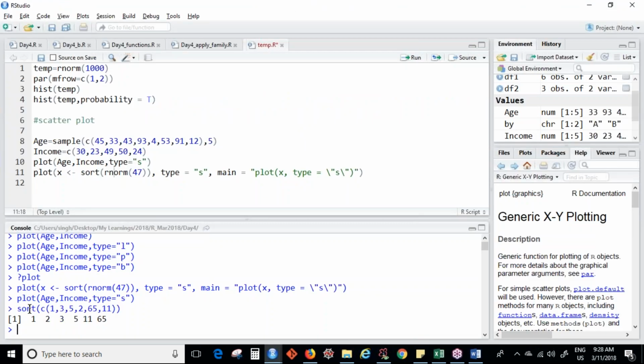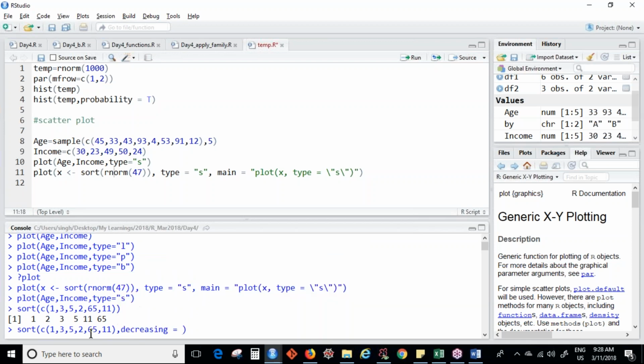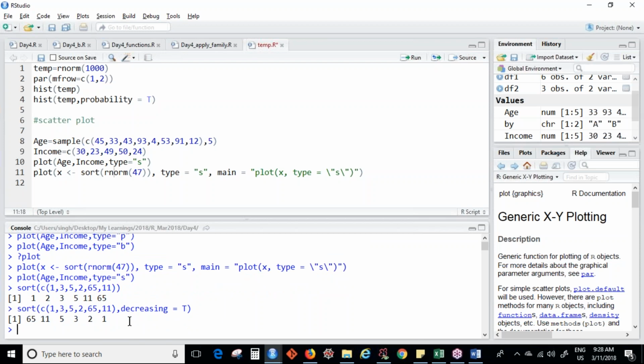So the sort function, if you see, sorted the numbers in increasing order. If you want decreasing order, there is an optional argument. The optional argument is decreasing. You see here, this is the optional argument. If you give decreasing equal to true, then it will arrange in decreasing order. By default it is false, so it arranges in ascending order.